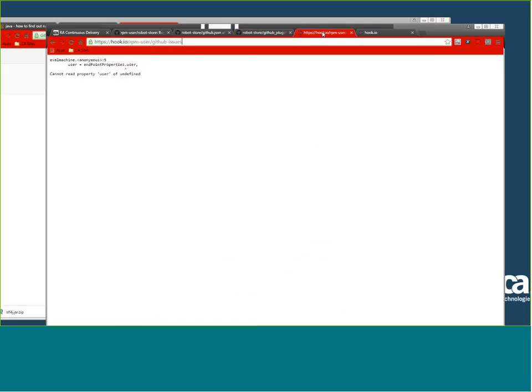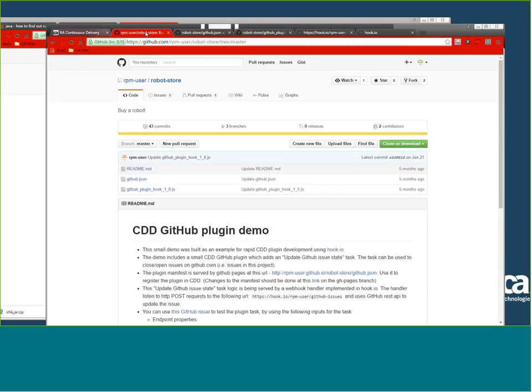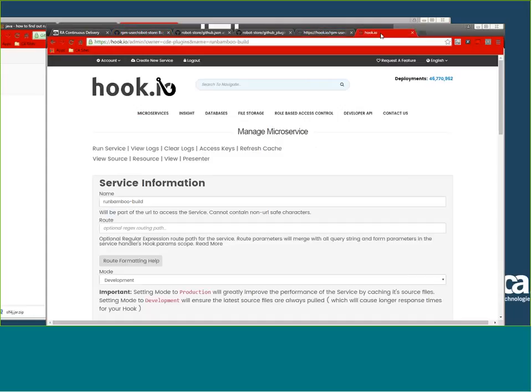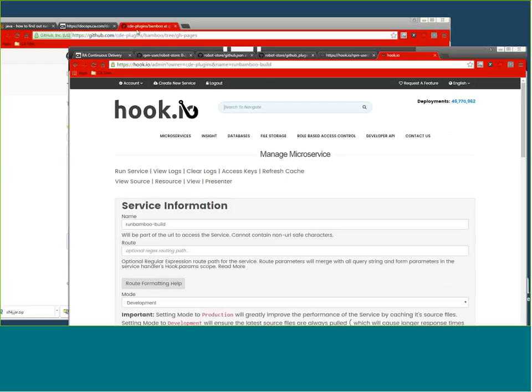Now let's look at another one where I basically have it set up. Hold on. No, I don't want that one. This is what I'm going to be using pretty soon.